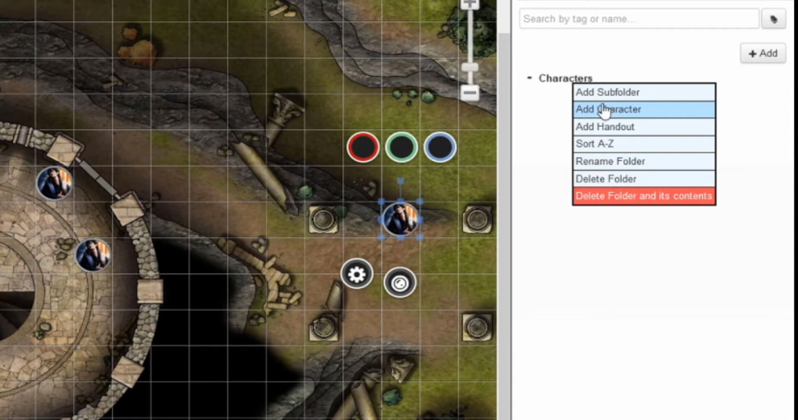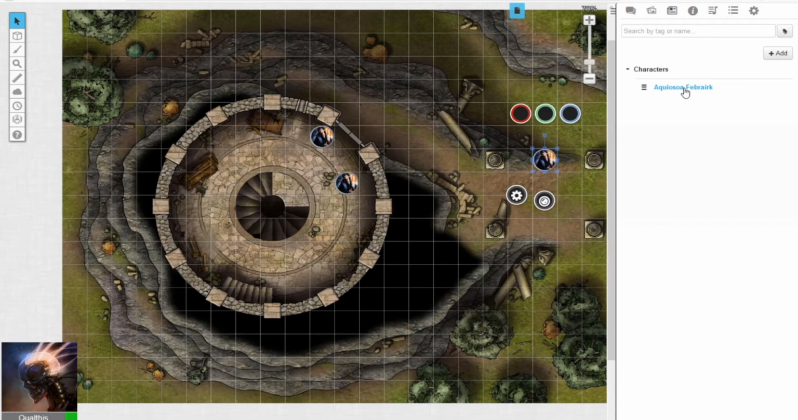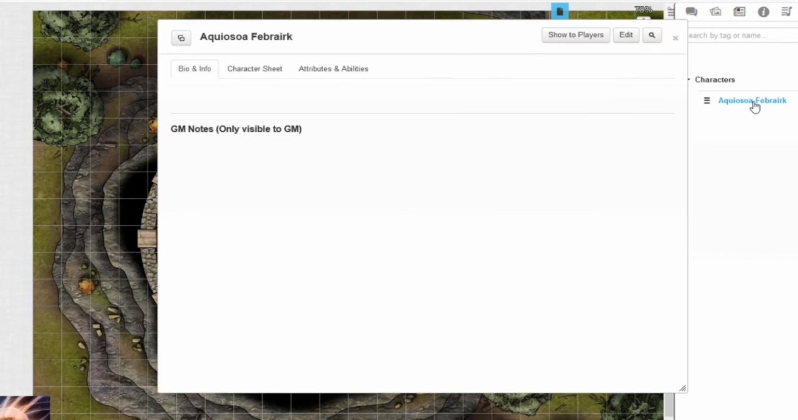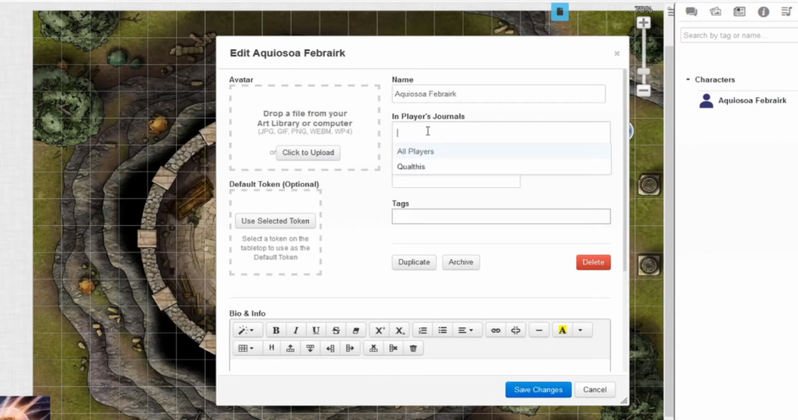Right click on the title of the folder. You can get these options here. Add character. It'll automatically give you a randomized name. You can make whatever you want. If you click on the character sheet, it'll pop it up, hit edit, and this is where you can assign it to a player.